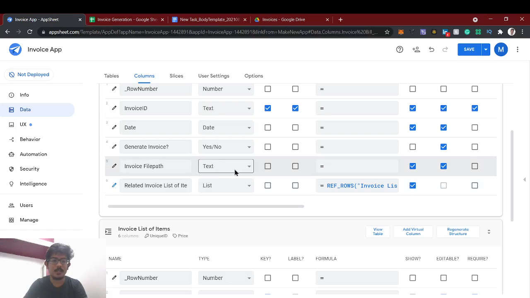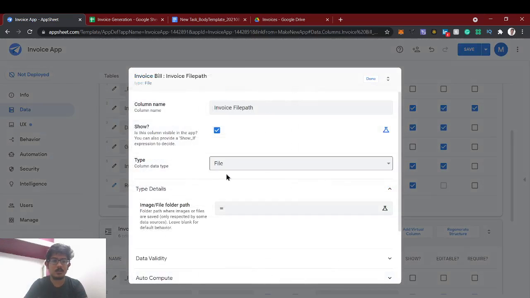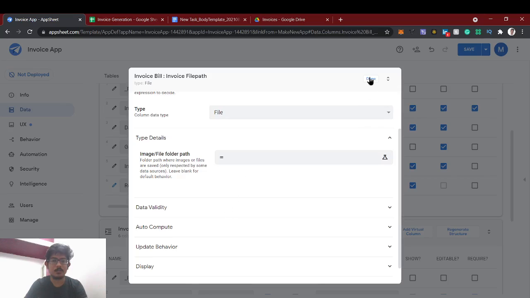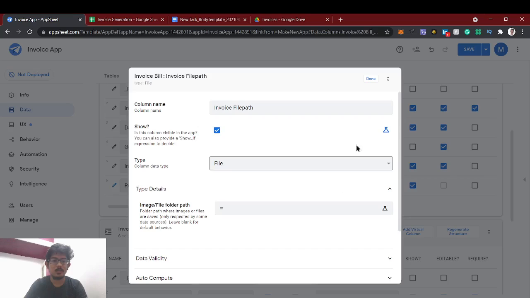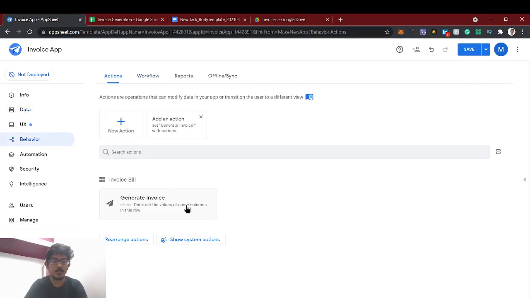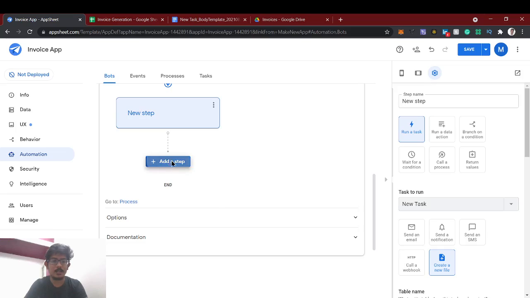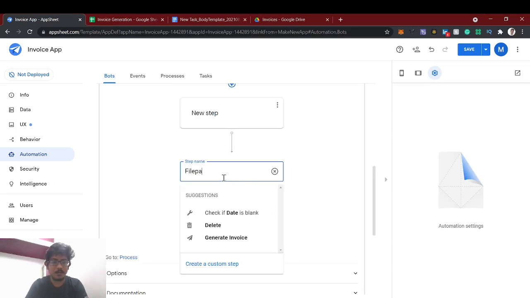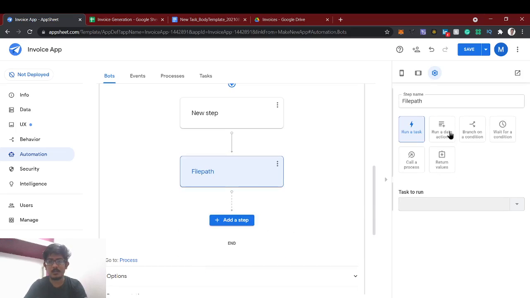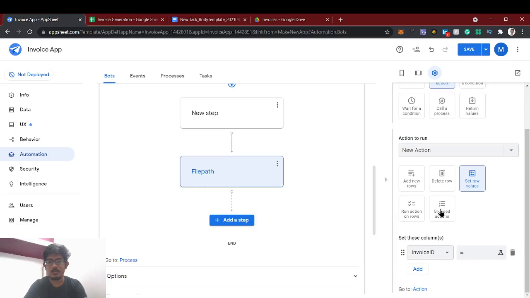Okay, so we will disable it, and in the data the invoice file path came, which is the file image full path. So once we have generated the invoice, sorry, automation, we'll add a new step, file path. Click the custom step and run a data action. Create new action, set row values, which is invoice file path.